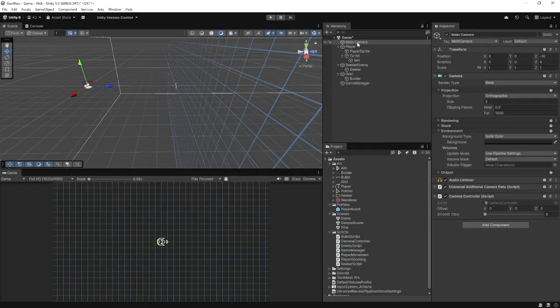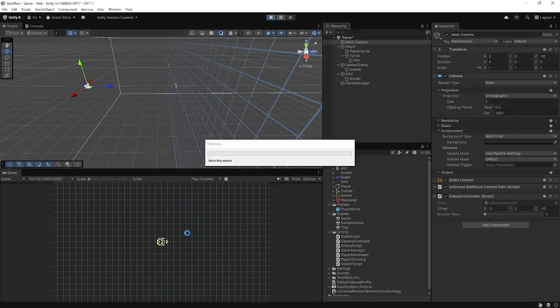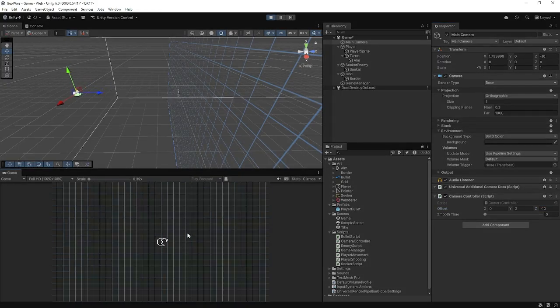Let me back out on that camera controller. That offset, I want to set it to that -10. The Z is -10, just like we did for our aiming. So in my camera controller, I set that offset Z to -10. And then this smooth time, well, let's see what happens with it. Let's test and we'll show you around.